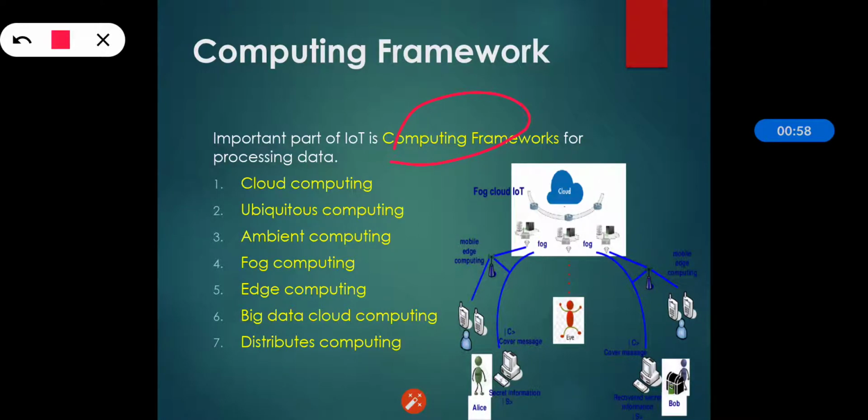So cloud computing is nothing but trying to access and store everything on the cloud, and the main thing is that we are also providing security because everything is present on the cloud. Then comes ubiquitous computing.